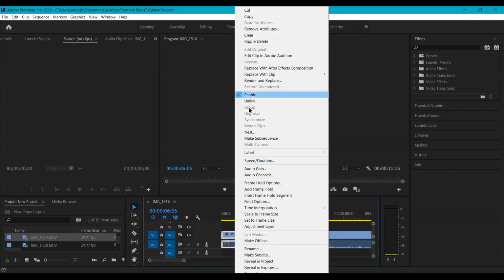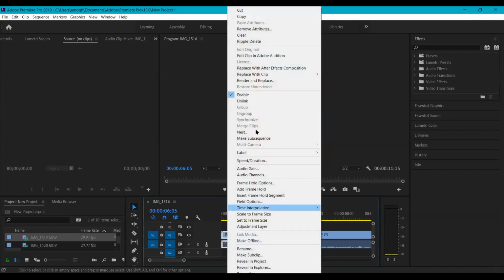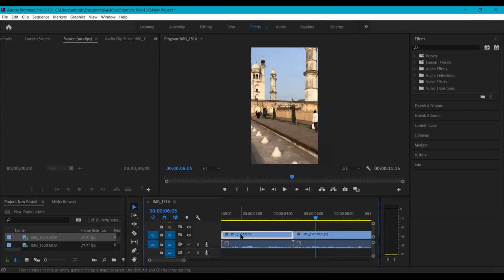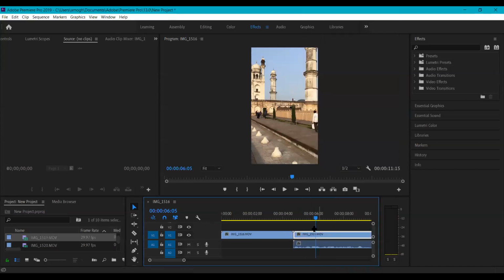The process is, since when we import a video it's linked with the audio, to remove the audio we have to unlink it from the video, or else both the audio and the video get deleted. So when we unlink, we can delete it. There is an option to delete the video in this and the audio in this. Very good, I didn't know.